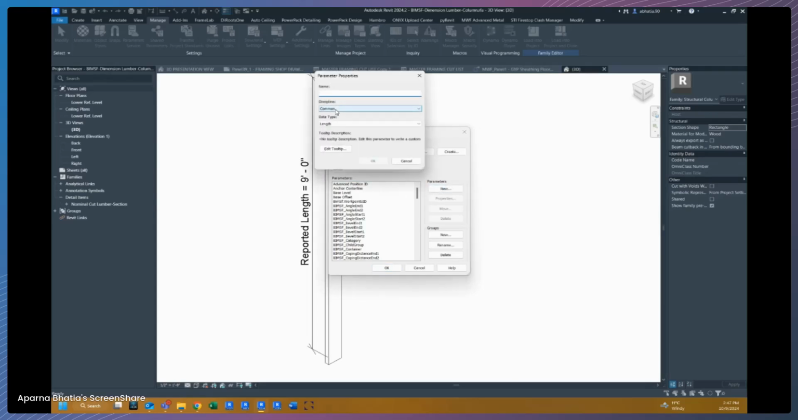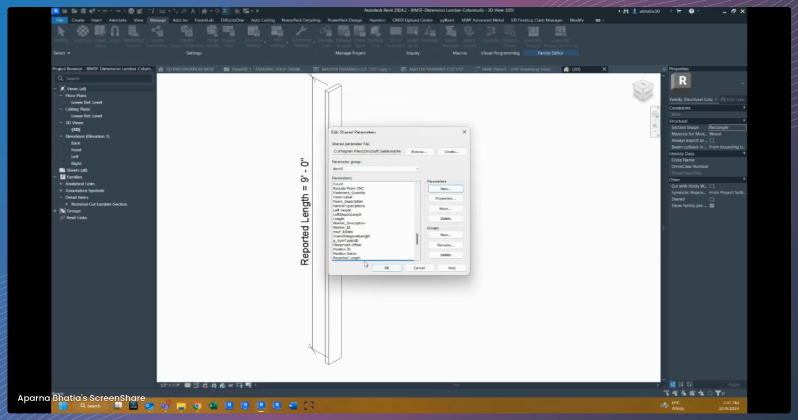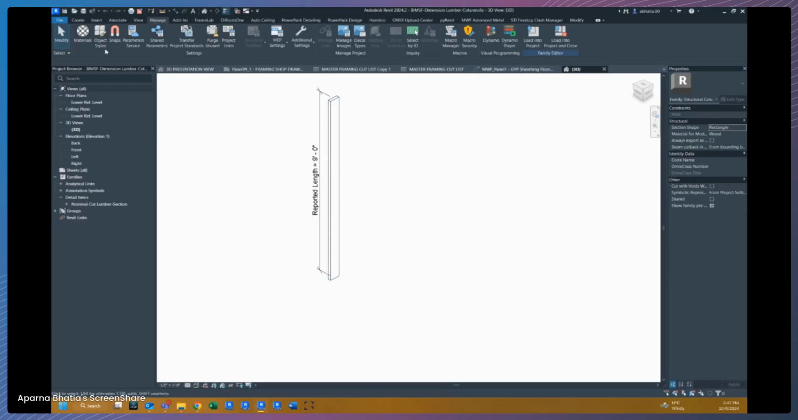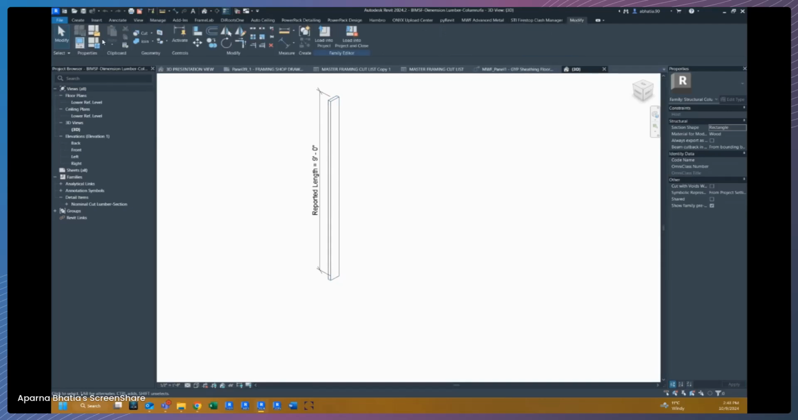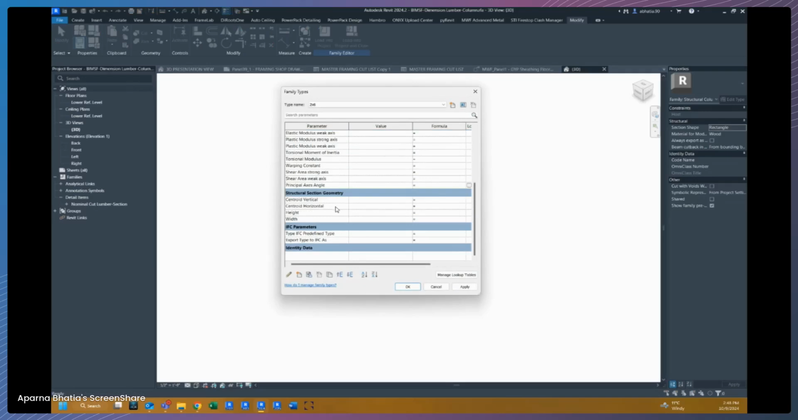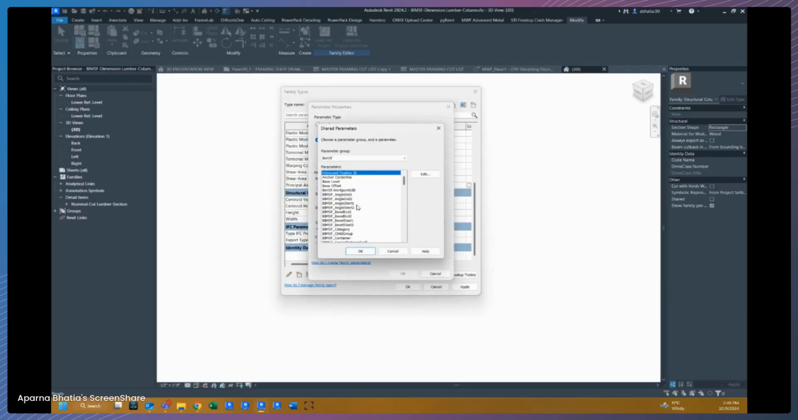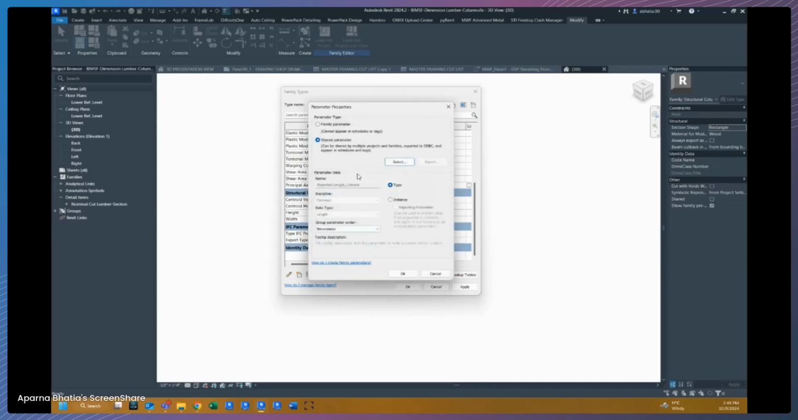I'm going to create a new parameter in here and call it reported length underscore cutback. Okay. And then I'm going to basically have that added to my fields here. And I'll say new parameter, shared parameter, and just get that reported length cutback parameter here. There, and I'll go ahead and add it as a type or an instance parameter, whatever you like.